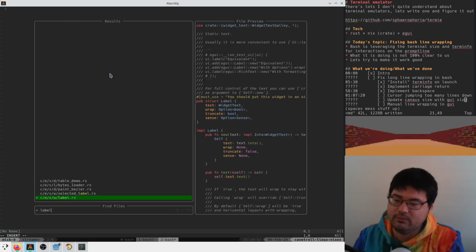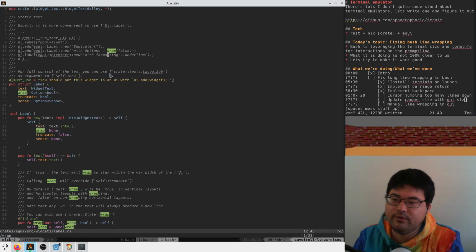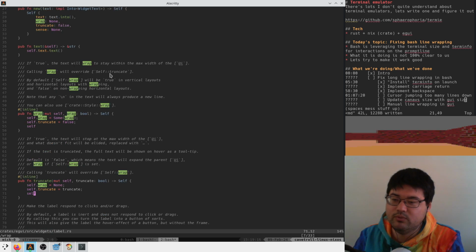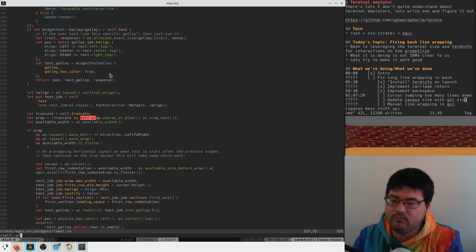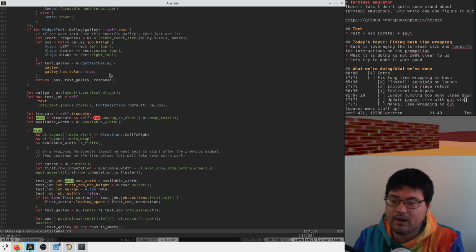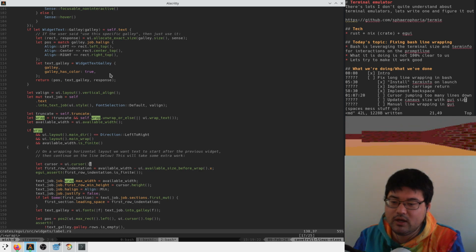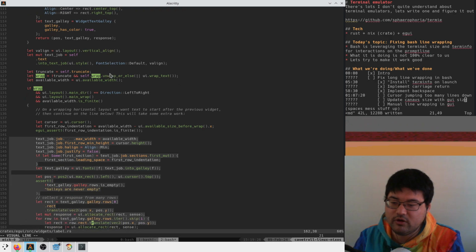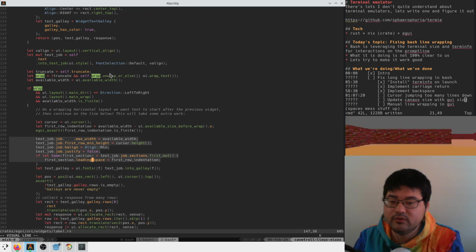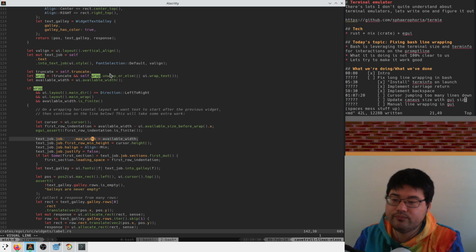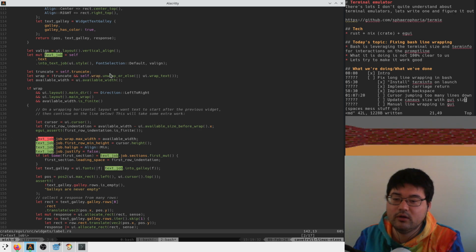So we can look at the label, and we can look at wrap. And let's see what it does with wrap. So let wrap is equal to this. If wrap blah, blah, blah. It sets the text job wrap stuff on here. Okay. So what is a text job here?